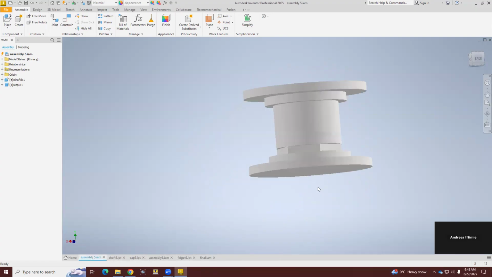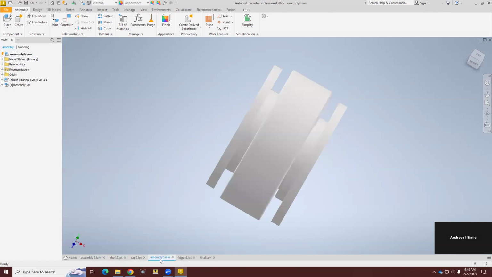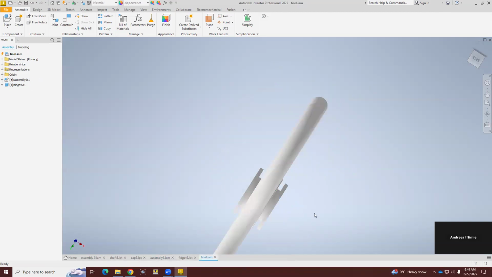So in this assembly, I'm going to tuck it in nicely, right? Does it look right? Looks right. And I go back to this assembly. And well, it needs a little bit of adjustment, but it's great. And then in the final assembly, look, it looks much better.